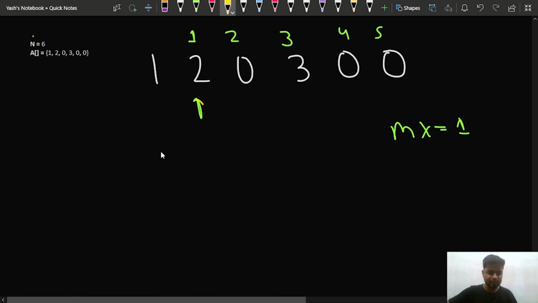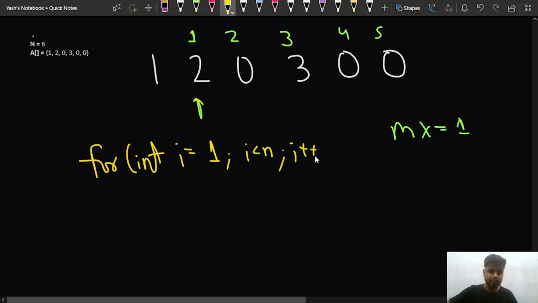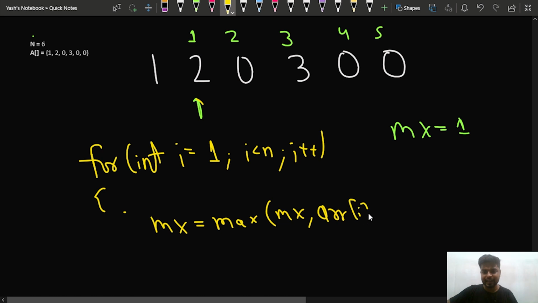So we will simply iterate for each I afterwards, and I can say that I starts from 1, I is going to be lesser than n, then we do an I plus plus, and what we can identify here is that mx, the maximum reachable index, is equal to nothing but max of mx comma array of I plus I. That is the maximum from this index I, that is what I can reach.